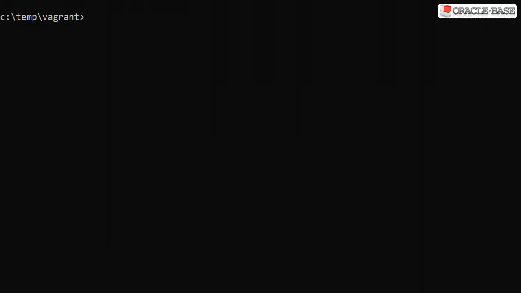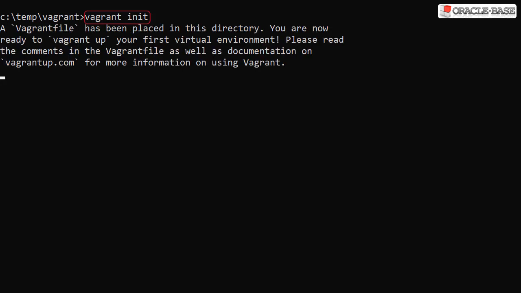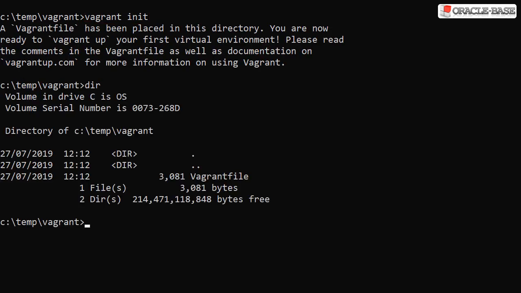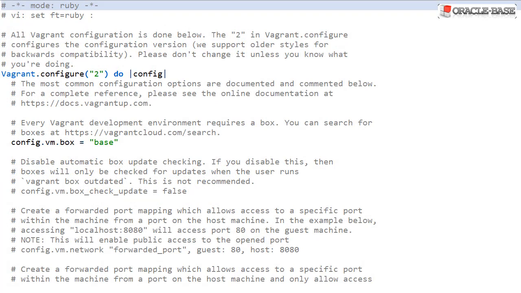We use a Vagrantfile to build a virtual machine from a box. To create one from scratch, we make sure we're in a directory where we want to hold all the information about the virtual machine config. Then we issue the vagrant init command. This creates a single file with the name Vagrantfile. The contents of the file can look daunting at first, but most of it is comments with examples.